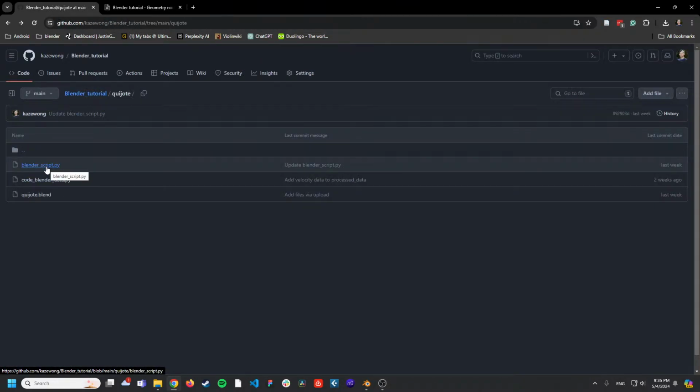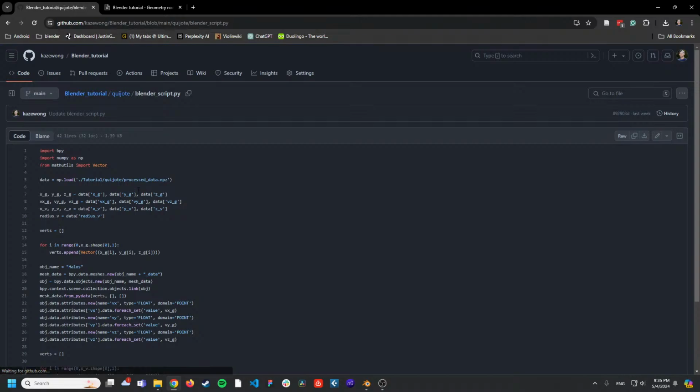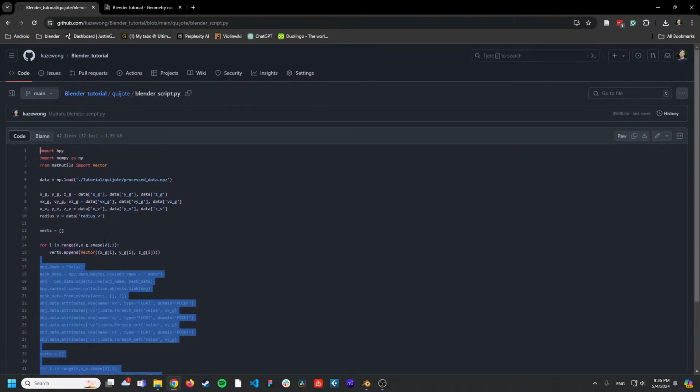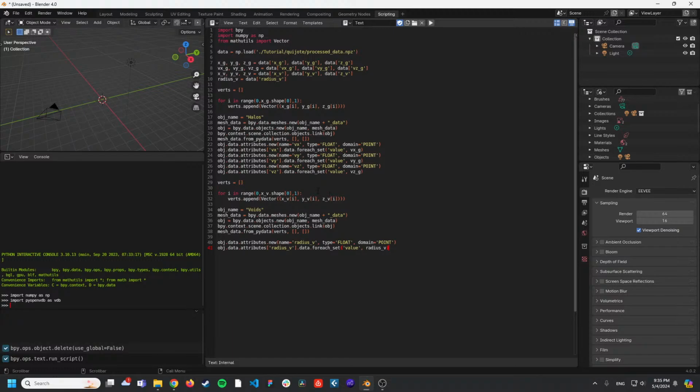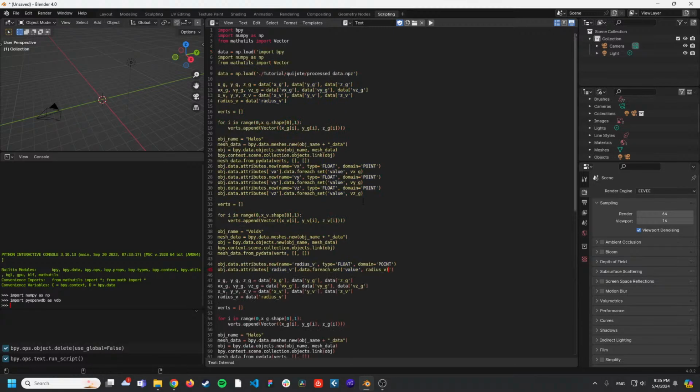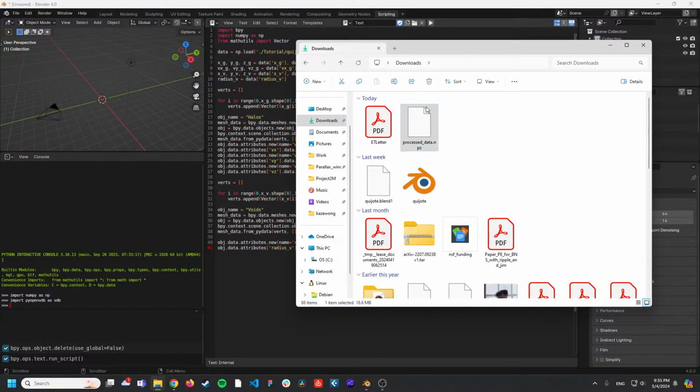Anyway, to import the data into Blender, we need to go to the repository, open blender_script.py, and copy and paste everything that is on here into the Blender text editor. We're going to go through this a little bit later, but for now, one thing that we need to change is the path to the data set. Do I have it? No, I do not have it. So it's here. I'm going to copy the path.